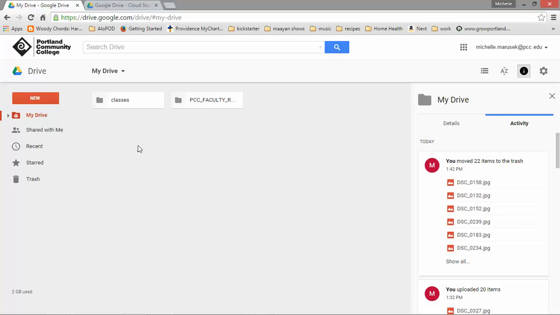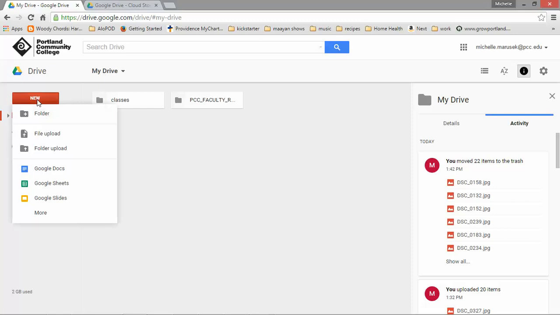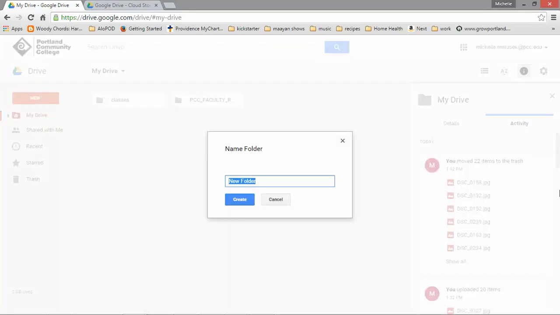You're going to make a folder by clicking this button right here that says New. You click on New, and the drop-down menu appears, and it says Folder, File Upload, Folder Upload, and then some other stuff. Right now, we're just going to make a folder. So click on that, and you are going to name it yourself, Michelle Marusek, and then Art 141, Spring 2015.